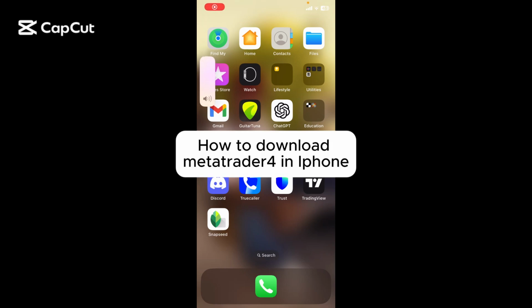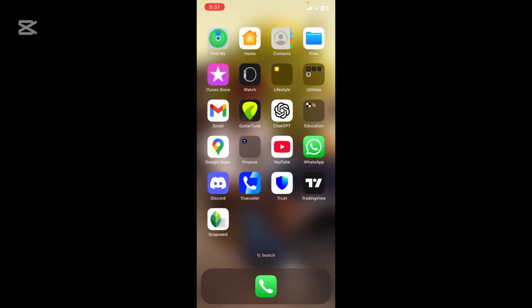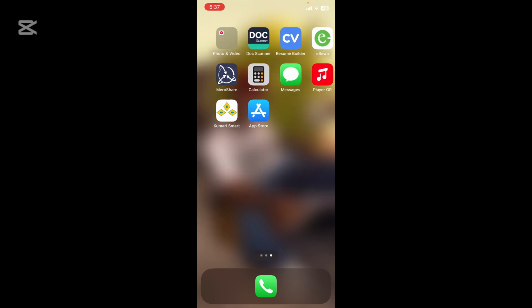How to download MetaTrader 4 on your iPhone devices. Are you facing issues downloading MetaTrader 4 on your iPhone device? If so, then this video might help you out.